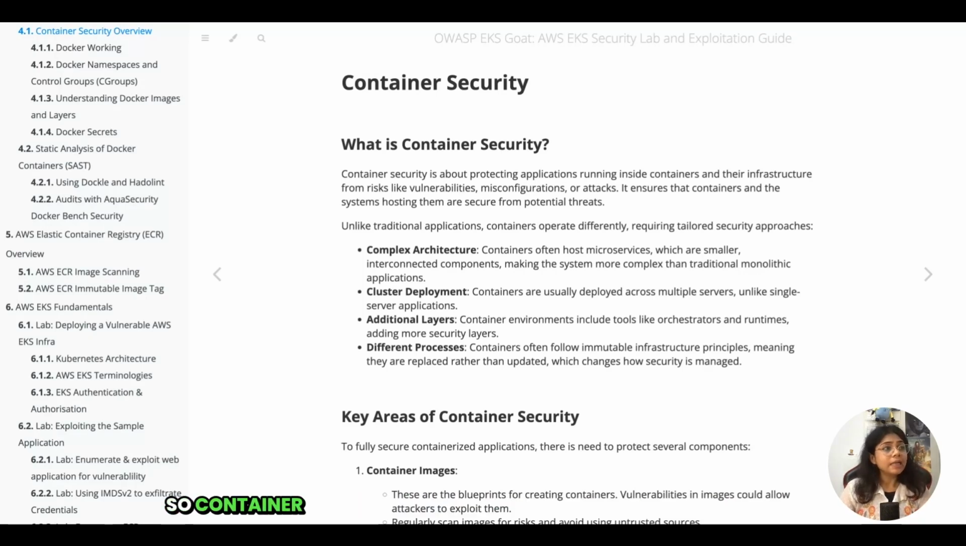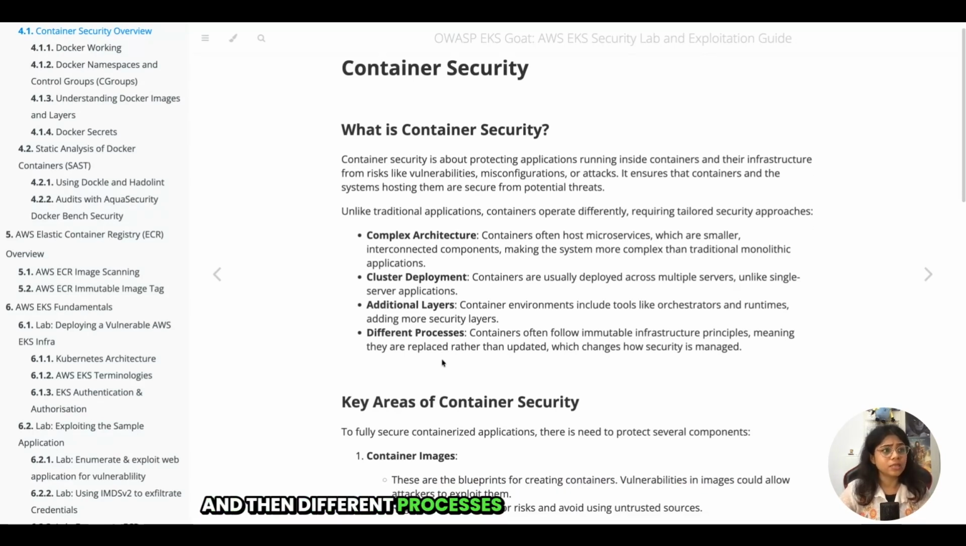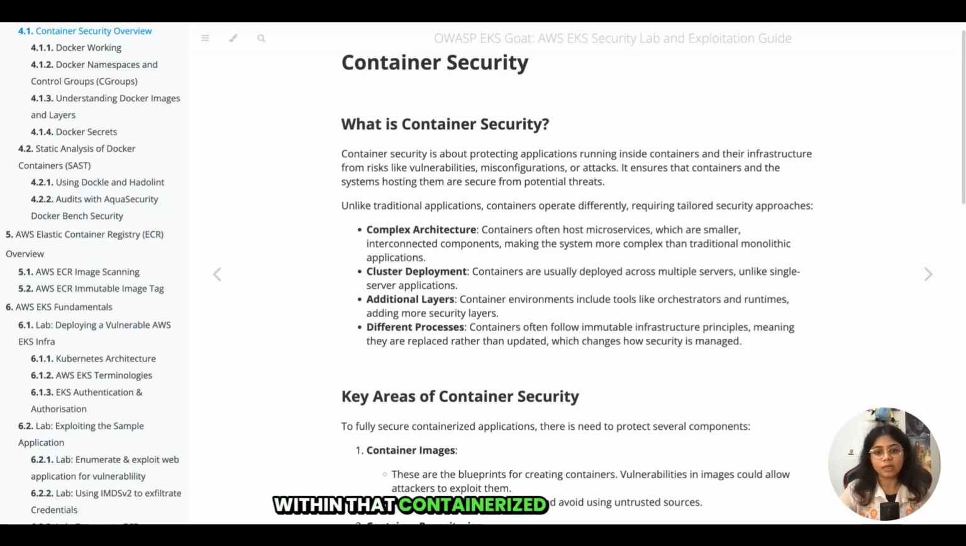So container security means protecting our application and the underlying infrastructure. We have certain challenges with it as well, as we have to take care of the architecture, which is complex in nature. We have our microservices running on containers, which are smaller but have interconnected components, so we have to take care of that. And then we have to take care of the cluster deployment, with additional layers like our orchestration tool, for example Kubernetes, our runtime environment, and the different processes running within that containerized environment.